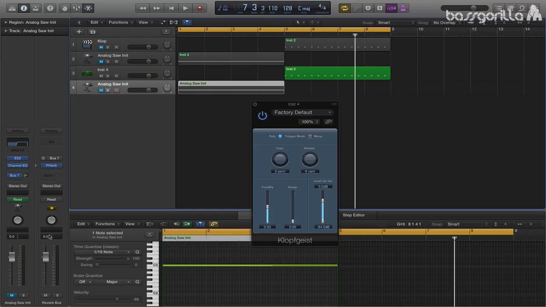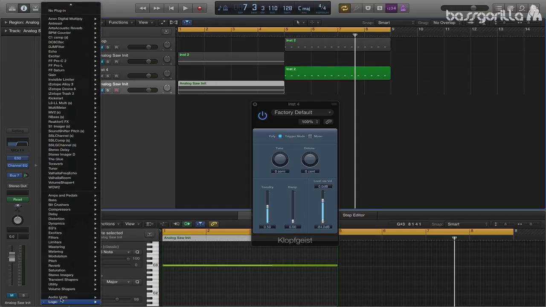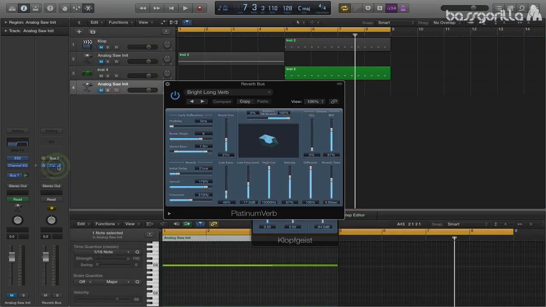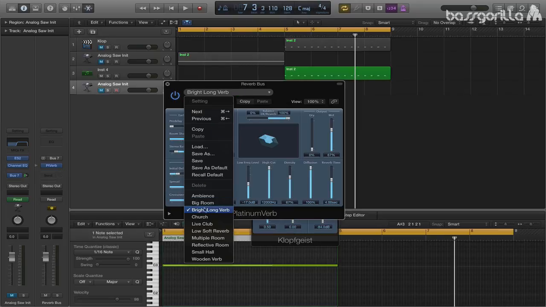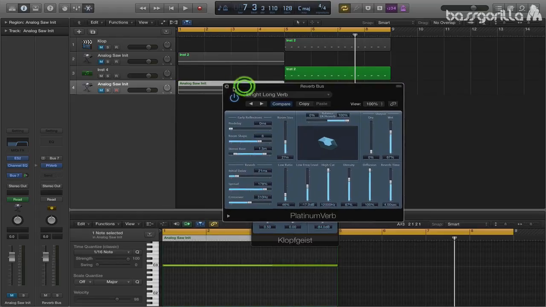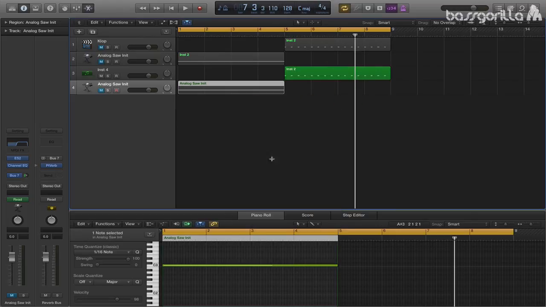This bus will have nothing on it as well. So you can just go down to Logic, Reverb, and open up Platinum Verb. Once you open up Platinum Verb, we can pull up this preset, Bright Long Verb, and then take it from 3.5 seconds all the way up to 4. That's just giving us a long enough reverb tail to be functional here, and so I can show you guys what this sounds like. If I unmute it, it sounds like this now.